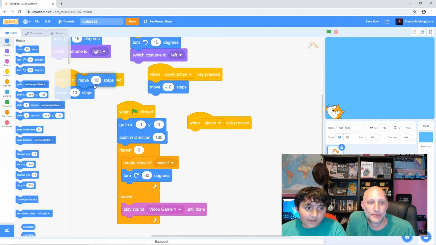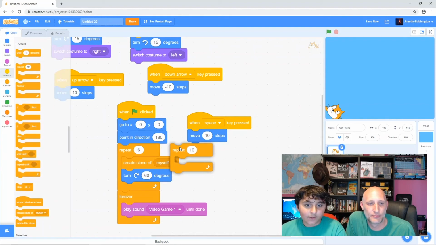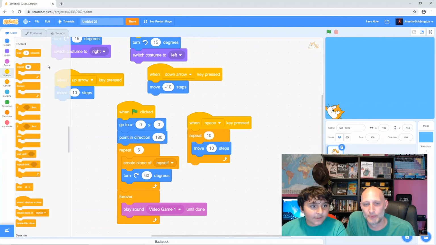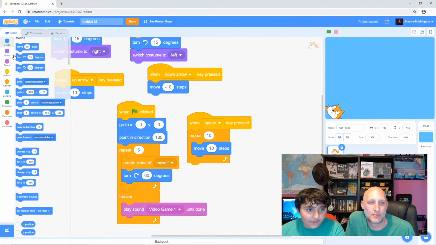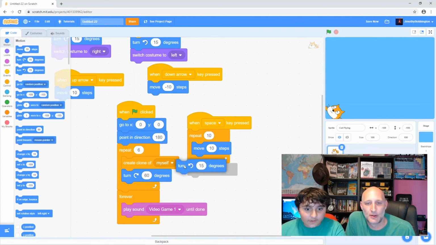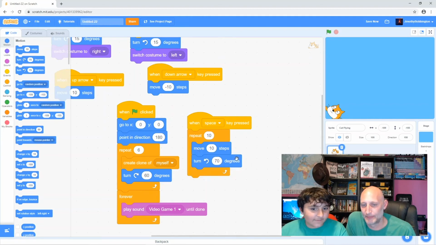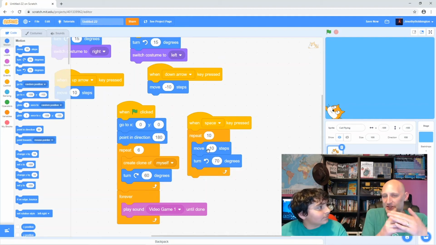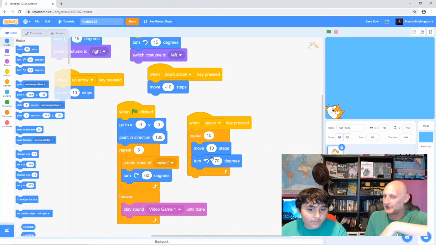And all I'm going to say is I'll go into motion, I'll say move 10 steps, go down here to control, probably repeat that 10 times, moves 100 steps, and then I'll go into motion here, say turn. I'd put that inside the repeat loop. 70 degrees here? Yeah, I'd put it inside, otherwise it's just going to move right off screen and then turn 70 degrees, isn't it? Okay, yeah.